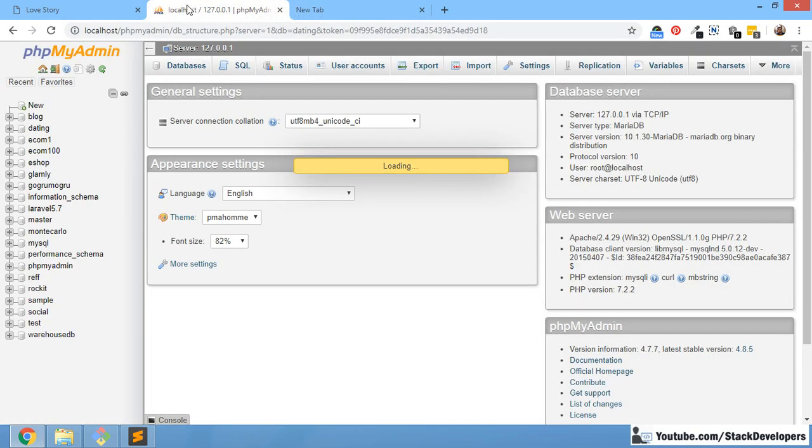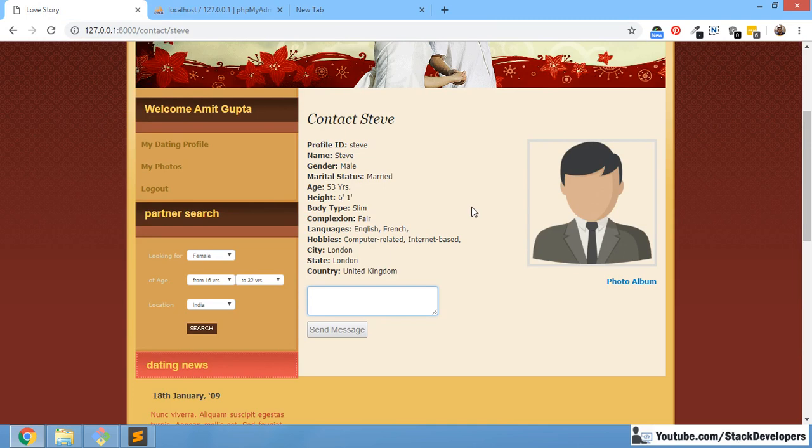So our thing here is we need to send a message from Amit 1000 to Steve. Amit is going to add some message here like hello, how are you? And if he clicks on send, that message will go to Steve. This is the thing we are going to do, a very simple thing.